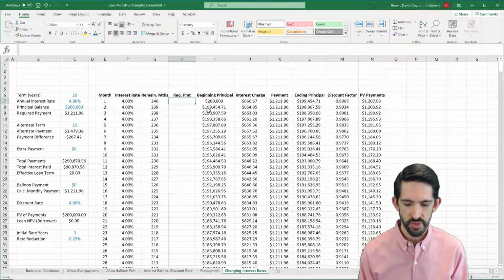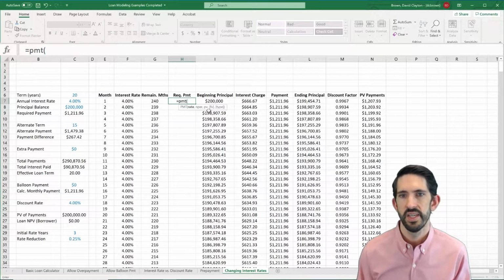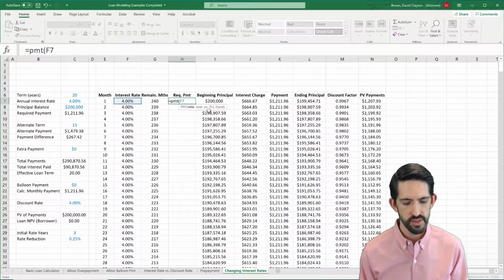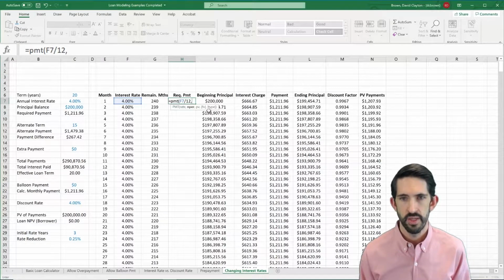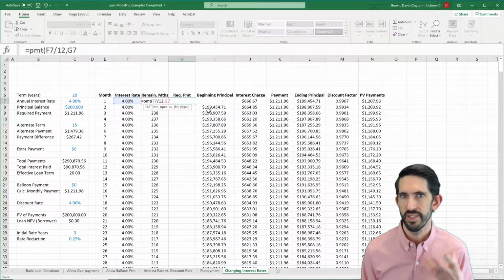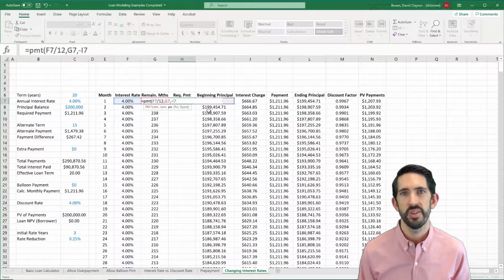So that means we're going to have to do a dynamic payment calculation. And the way we can do that is we can use the rate prevailing in the month, the number of periods remaining, this is why we calculated that, and then the present value of the loan at that time.